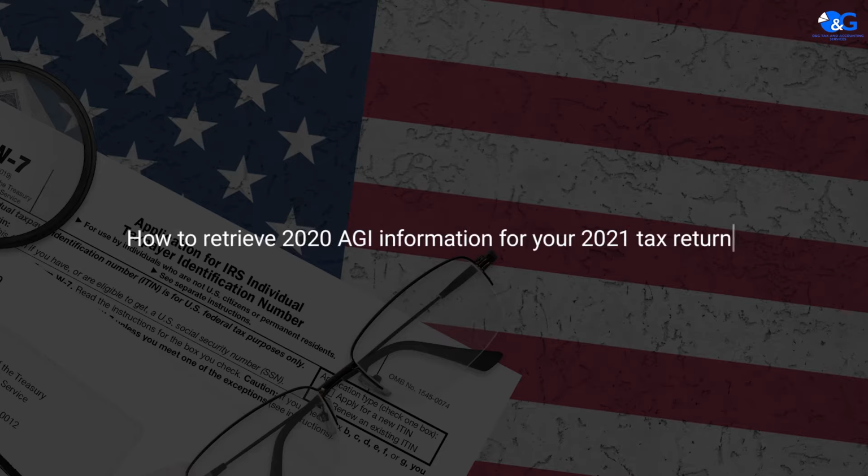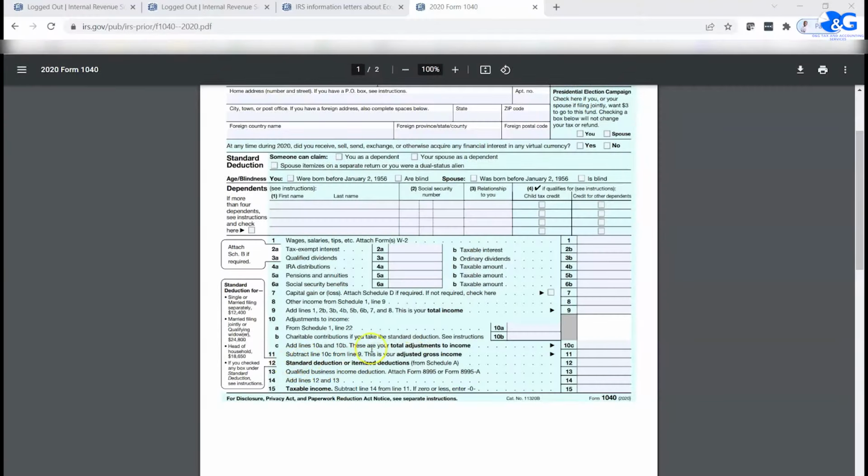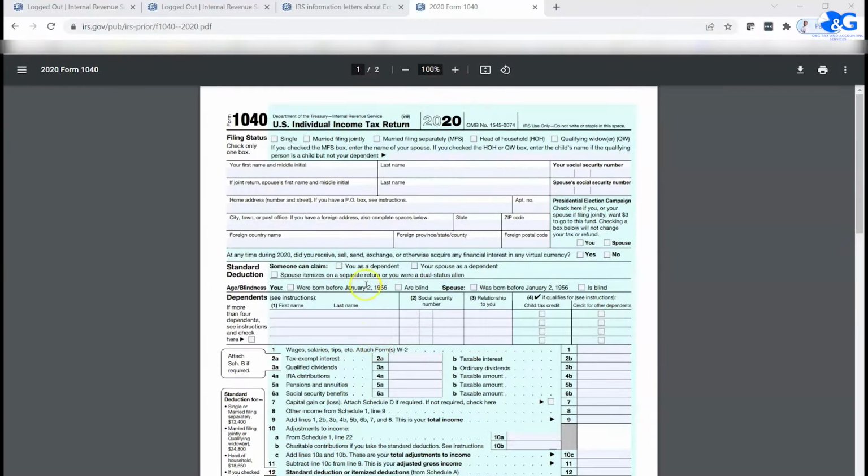So in this video, we're going to show you how you can retrieve your adjusted gross income. Adjusted gross income becomes one of the pain points and one of the problems for many taxpayers, because when they file their tax returns, the software basically asks them for the adjusted gross income from the prior year. So right now, people are filing 2021 tax returns and the software needs the 2020 AGI, or the adjusted gross income.